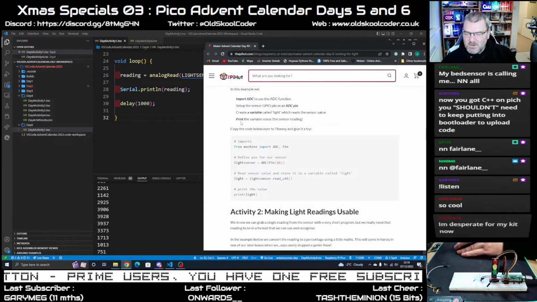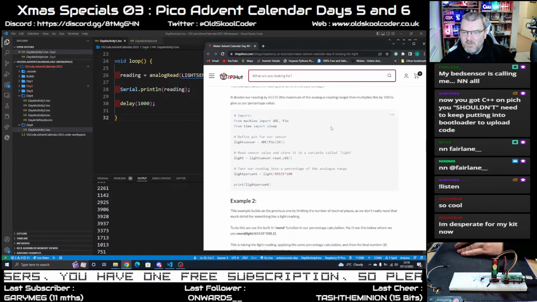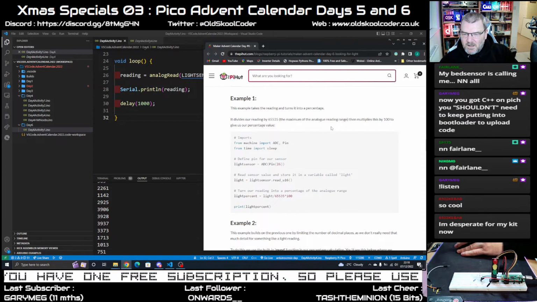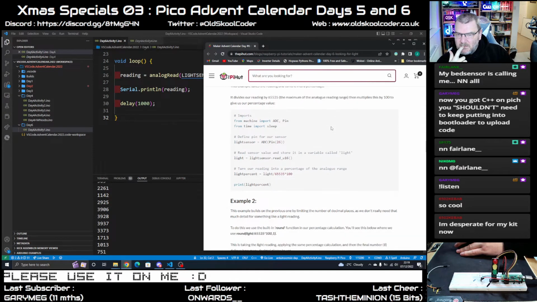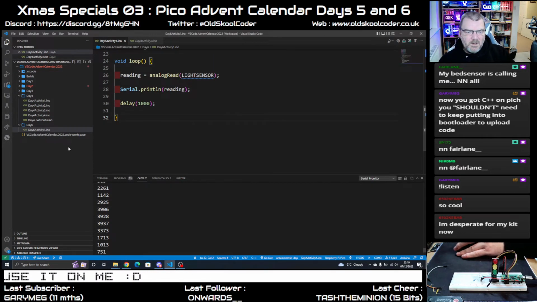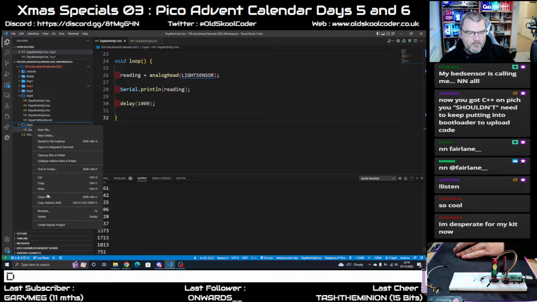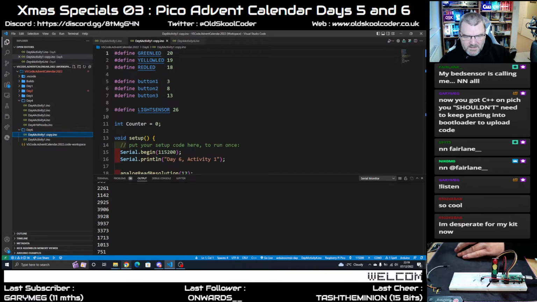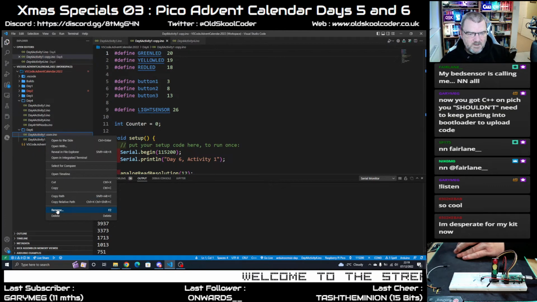Right, what's the next activity? So that was activity 1. Right, making light readings usable. What we're going to do: this example takes the readings and turns it into a percentage. It divides our readings by 655, well, that's going to be different for us. And then prints out. Okay. Is that activity 2? Yes, this is activity 2.